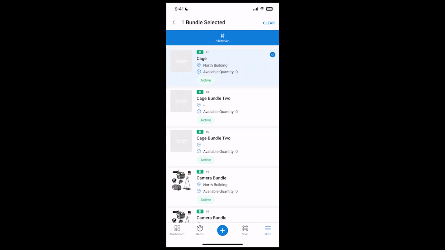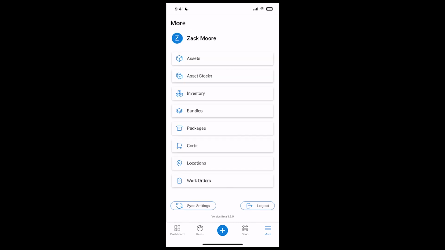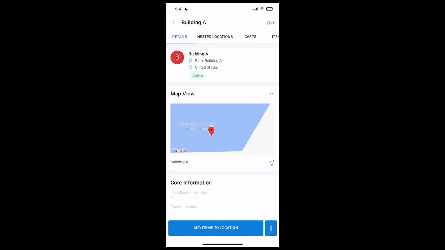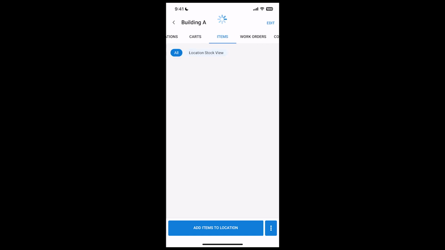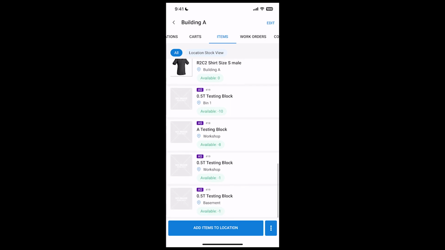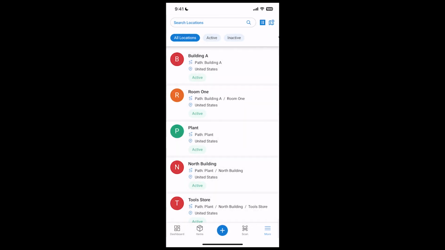Likewise, for example, as I said, you can tap on a location. I can select building A. And in this case, I just tapped it and it takes you to the detail page. And here you can see all the items when you go to that tab. It's a very quick and convenient way to see everything at that location. And of course, you press the back button to go back. And now you have your navigation at the bottom as well.